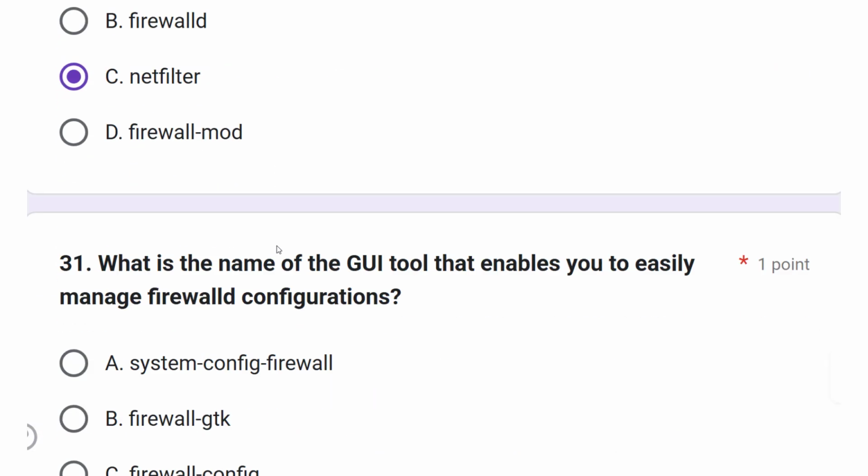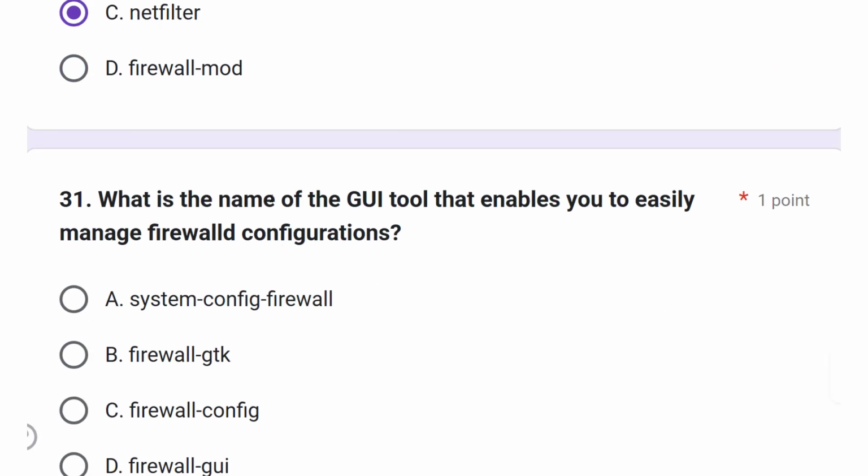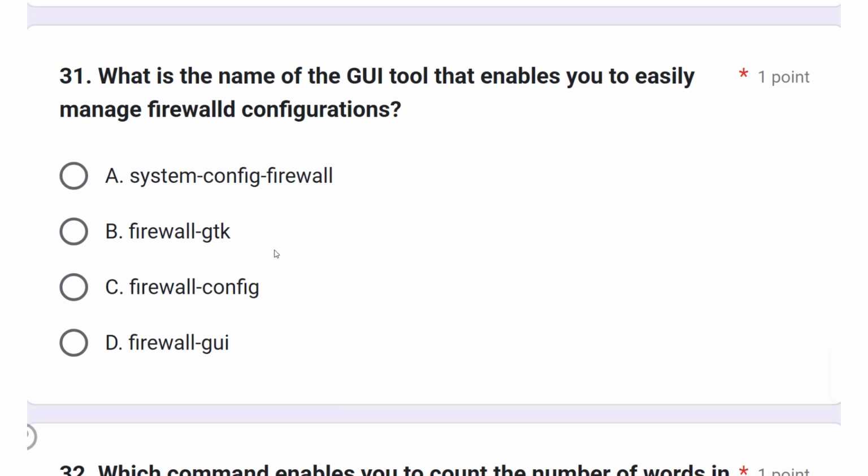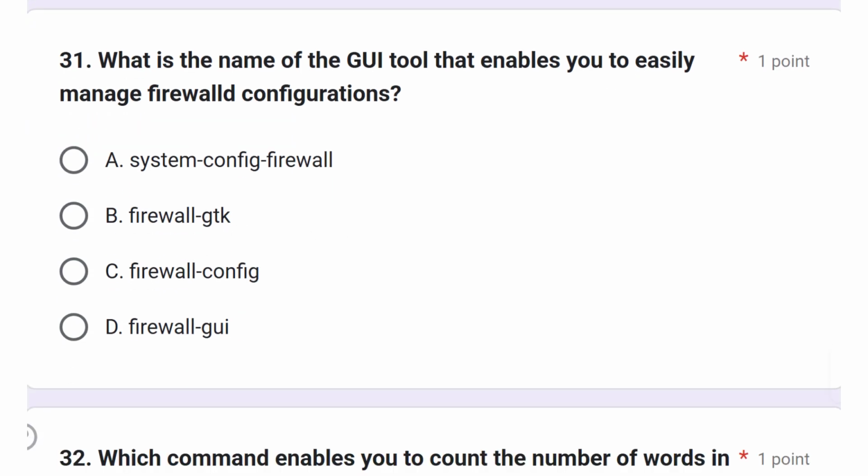And then what is the name of the GUI tool that enables you to easily manage firewall configuration? Most of the time we configure the firewall using the command line, but you can configure the firewall using firewall-config. If you run it using the sudo command, then a graphical user interface will be opened where you can configure the firewall in a GUI mode.